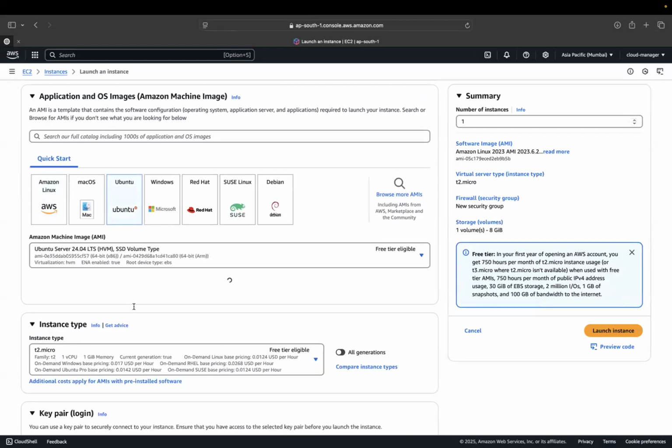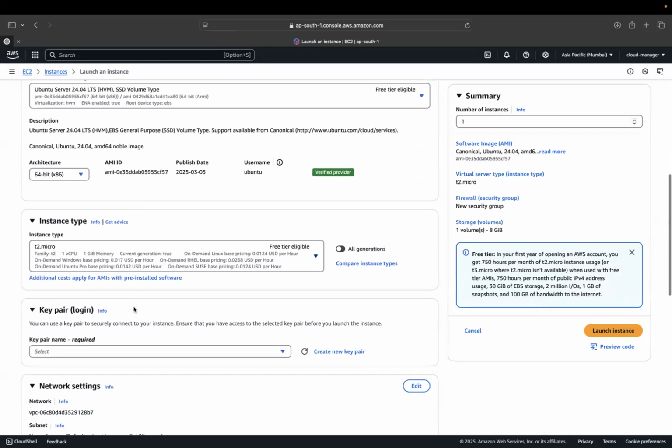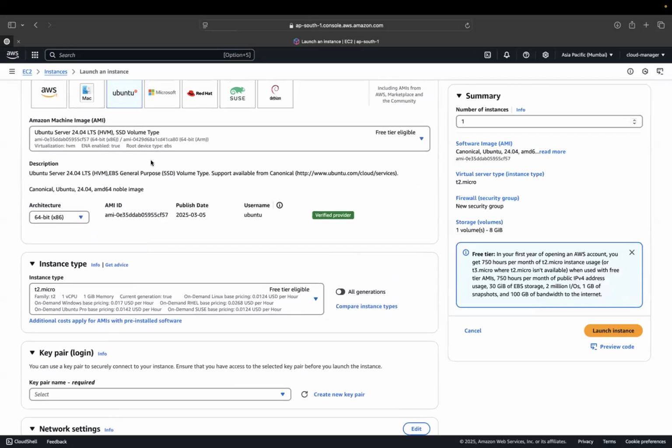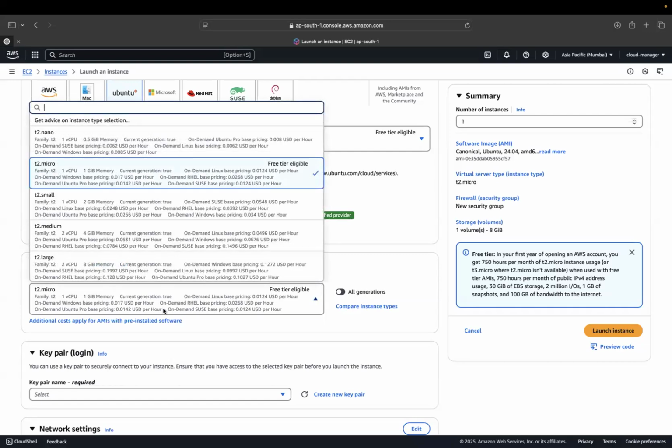Once you select Ubuntu, you'll get to know more details about the operating system, the image ID, etc. And here is the instance type, which is pretty important. We talked about instance type earlier. Instance type is nothing but a combination of CPU and memory. They call it t-shirt sizing.